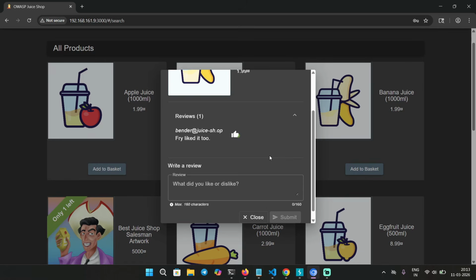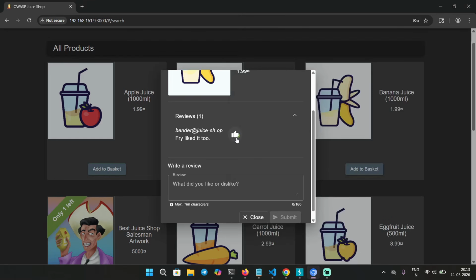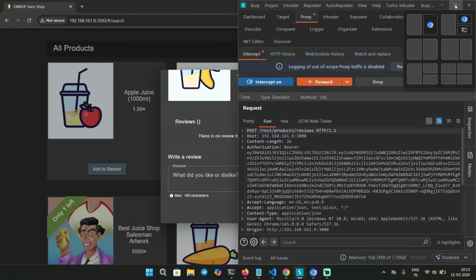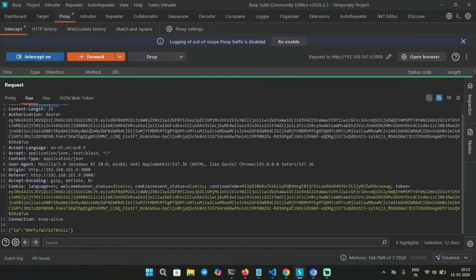Okay, let's capture the request for this in Burp. So I'm going to go to intercept, turn it on, and click on like, and I've got the request here. So obviously this is a POST request, and the endpoint is REST product reviews, and we have an ID here as well, which contains a random value. I guess this application is using this ID to identify a particular request. So if the person sends the like again with the same ID, the server will simply reject it because it's the same person and you're not allowed to like multiple times.